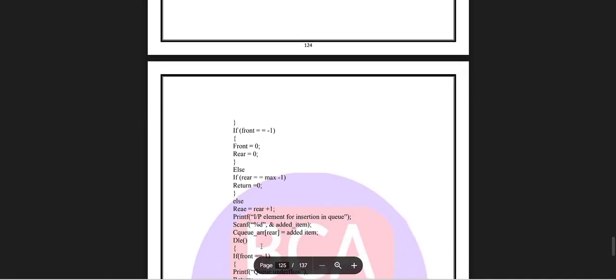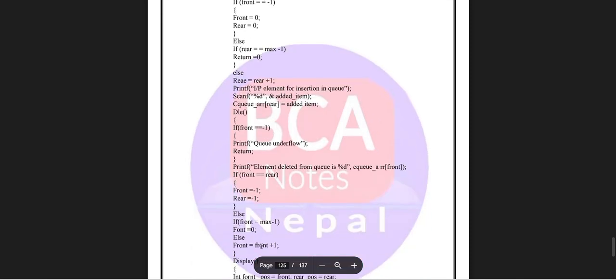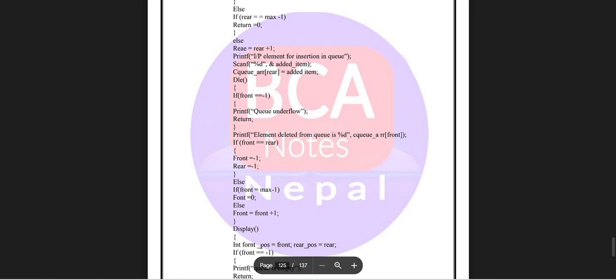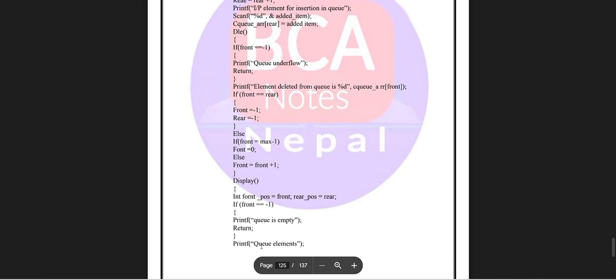If front and rear, rear plus one, print input the element in the queue, add item to queue array at the rear. Delete: if front is empty, print queue underflow. Element deleted from the queue %d, queue array front, front minus one, rear minus one. Else if front equals MAX minus one, front becomes zero, else front plus one. Display: if front equals rear, print the queue is empty.